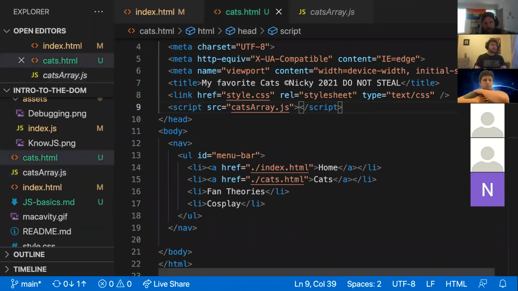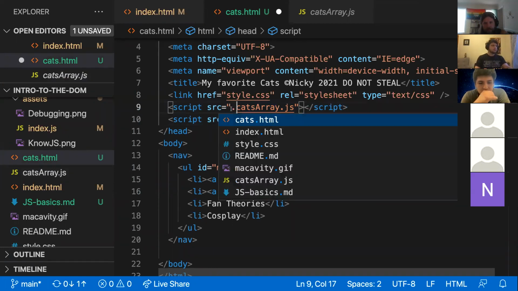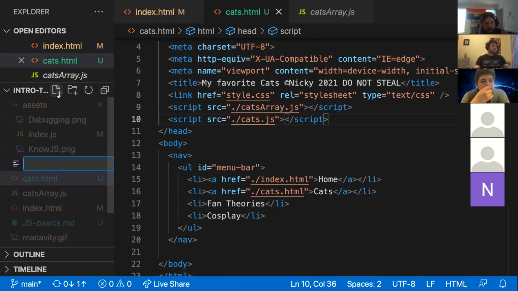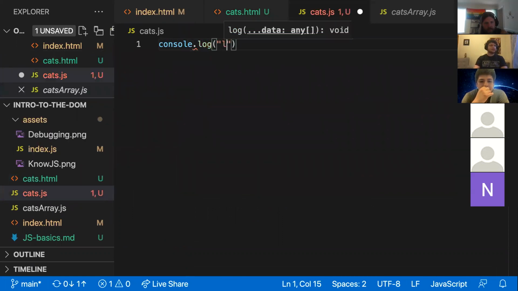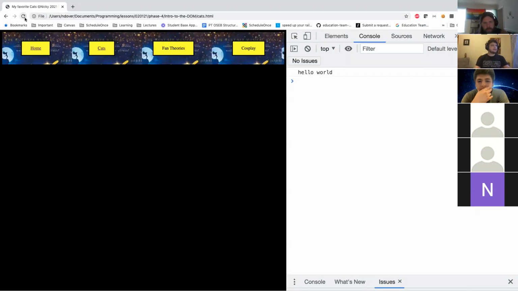So I'm going to start by creating a new script tag right here. I'm going to call this cats.js. I'm going to add some dot slashes. And here I'm going to now create a file called cats.js. The first thing I'm going to do, because I'm a smart developer, is console log hello world. Double check that this loaded. Nice. Cool. We have this file. It works. Who's with me still? Good. All right.